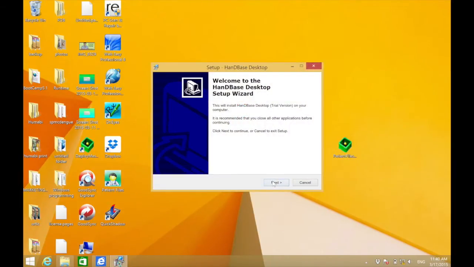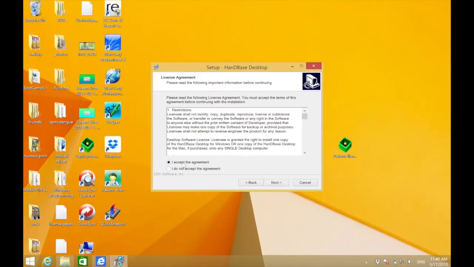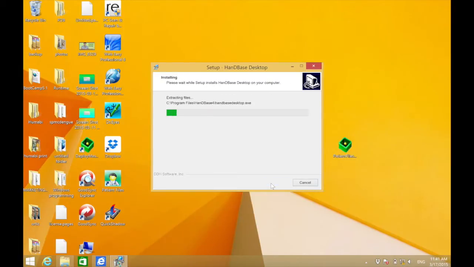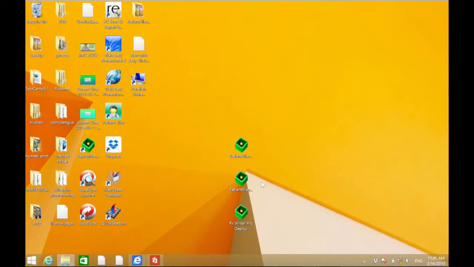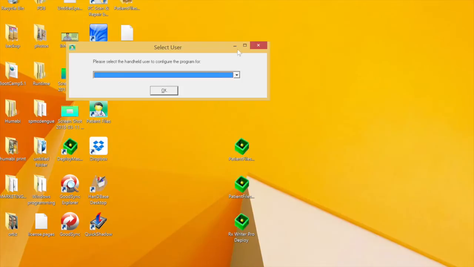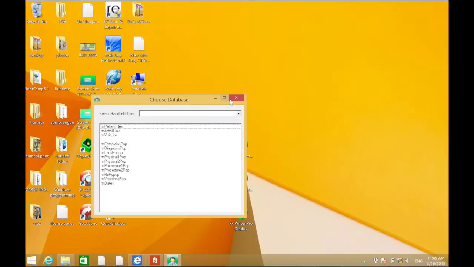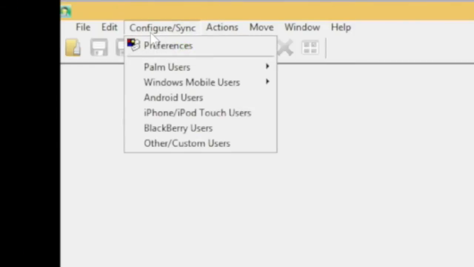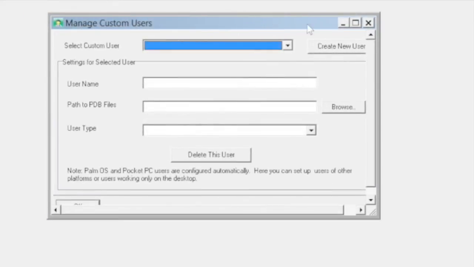Click Yes. Click Next. Click Accept. Click Next. Click Next. Click Next. Install. Click Finish. Now, click the Patient Files icon. Click the X button and click the other X button. And now click Configure Sync and Other Custom Users.